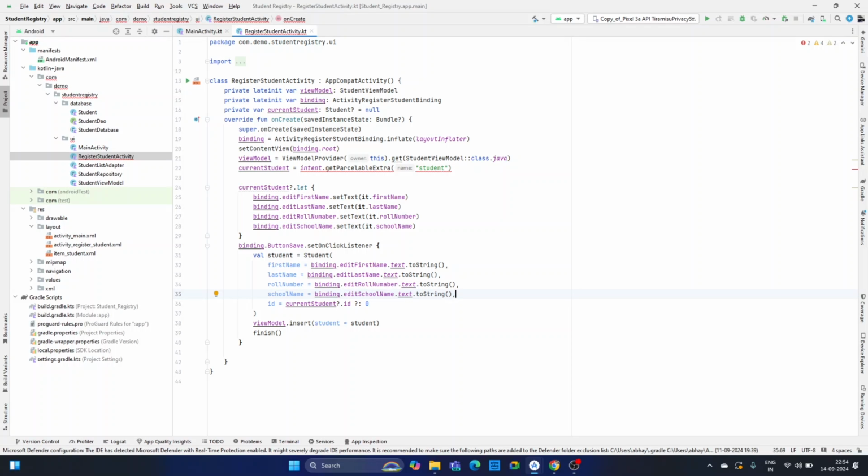So in the previous video, we have set up the repository and the view model and the recycler view and this adapter class. So if you haven't gone through that video, you have to go there and watch it. Then after that you can join this video and only then proceed further.